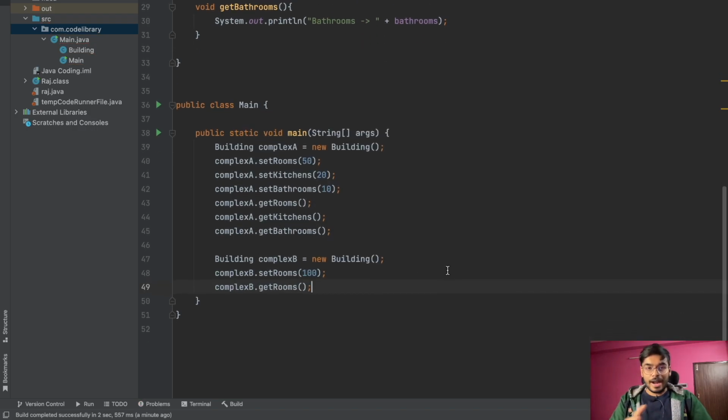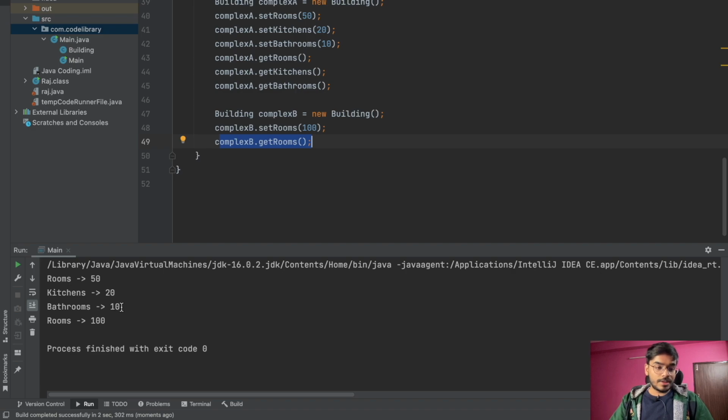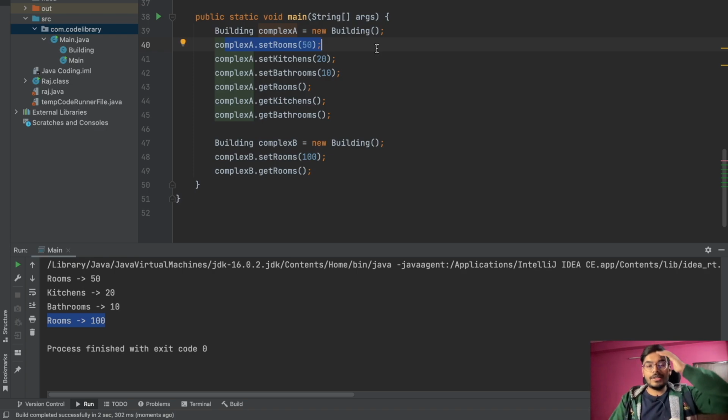If I try to run this code, we'll see that first this one will be printed, and then for complex B also the rooms will be printed. So if I run this code, in the output console you will see that the first 3 pieces of information are for complex A and this is for complex B, right? Because we have created a new object, complex B, and for complex B we have updated the total number of rooms, and the upper one was for complex A. So basically we are not rewriting the code again, simply we are reusing the template by creating multiple objects.